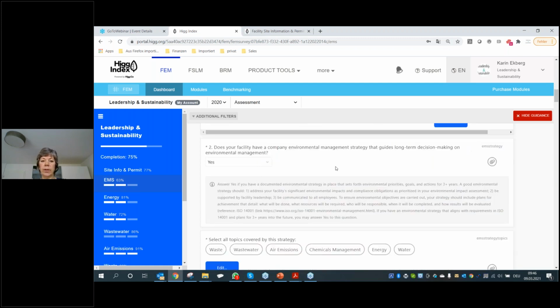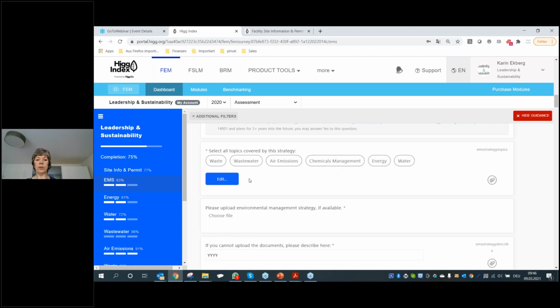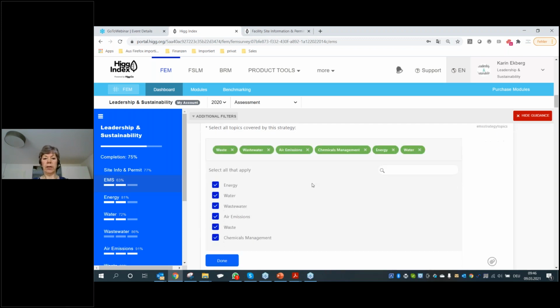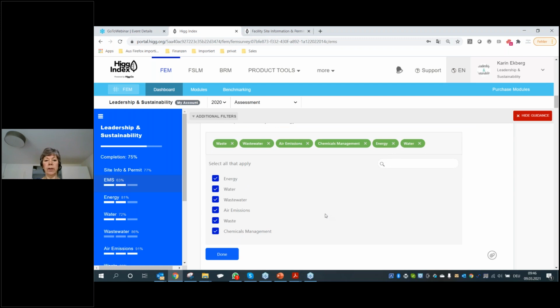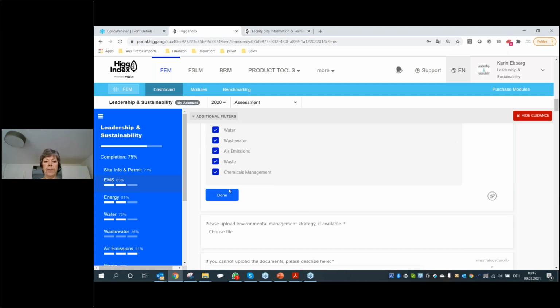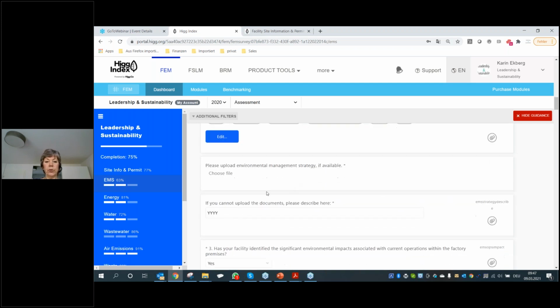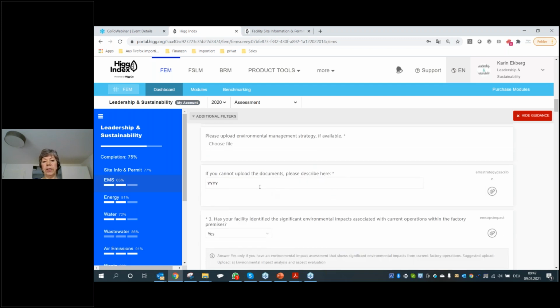And then here we now have the question about the long-term environmental strategy. And if I respond yes here, then I should also select all topics that are covered by my strategy. In this case, I have selected all the different categories that we have in the Higg FEM as well. And I should also upload the environmental management strategy. If I cannot do that, I can also describe the document. I can describe my strategy here, but I really encourage you to have a document available that you can upload.